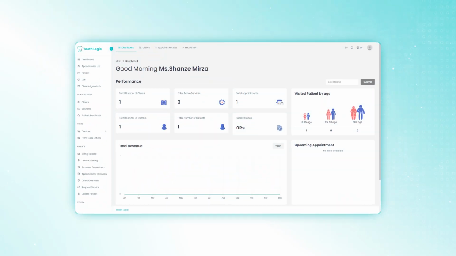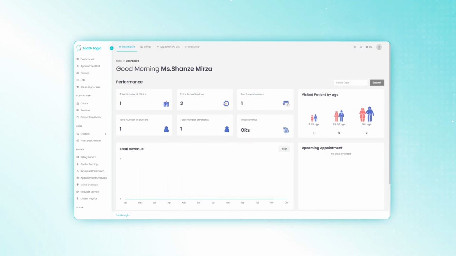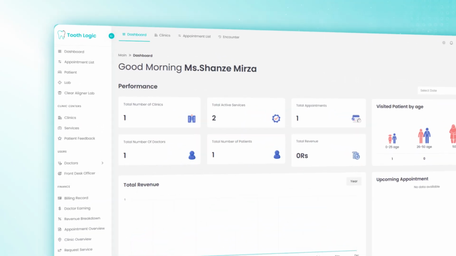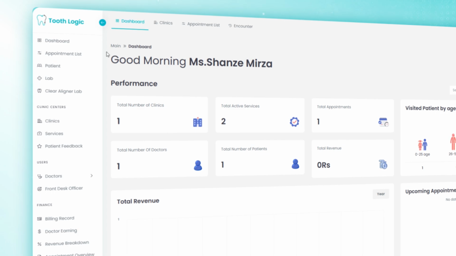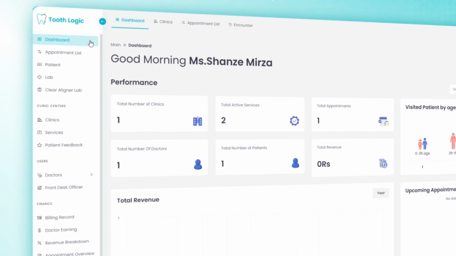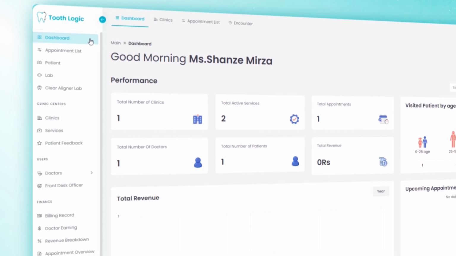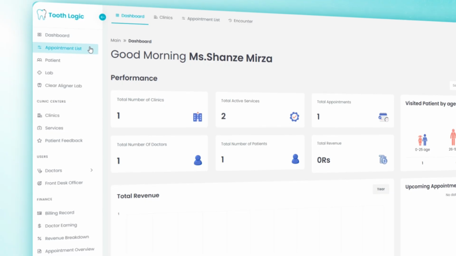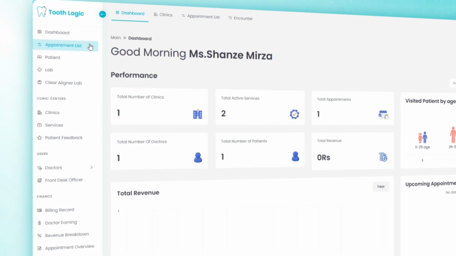Once you're inside the ToothLogic dashboard, you'll notice a structured and intuitive layout designed to simplify clinic management. On the left sidebar, you have all your major modules organized for quick access. Dashboard, your main control center where you can view real-time performance metrics. Appointment list, manage all scheduled, upcoming, and completed appointments.